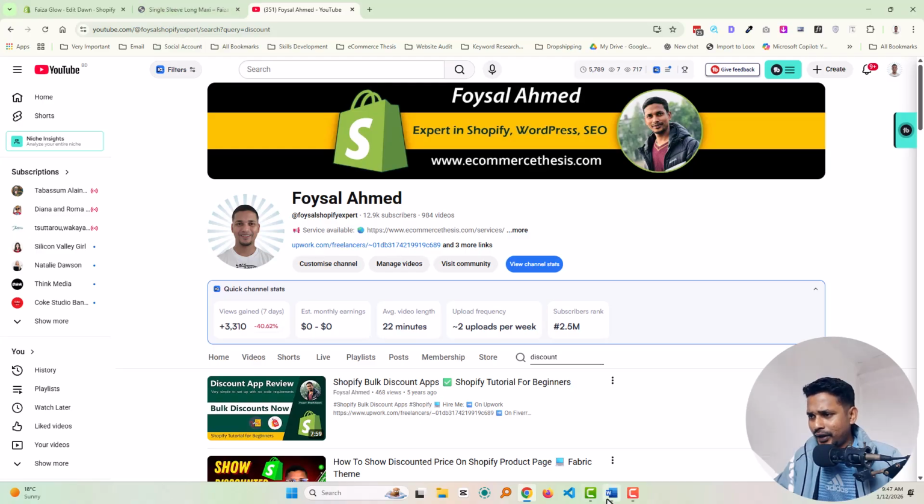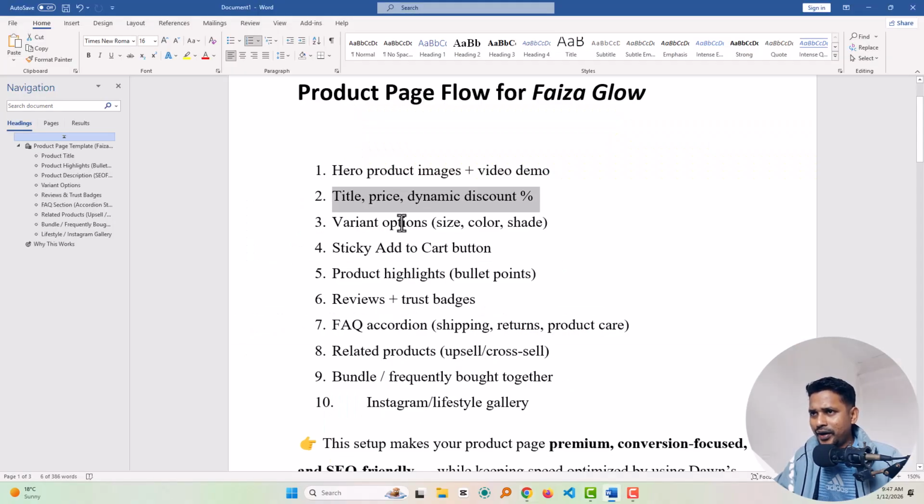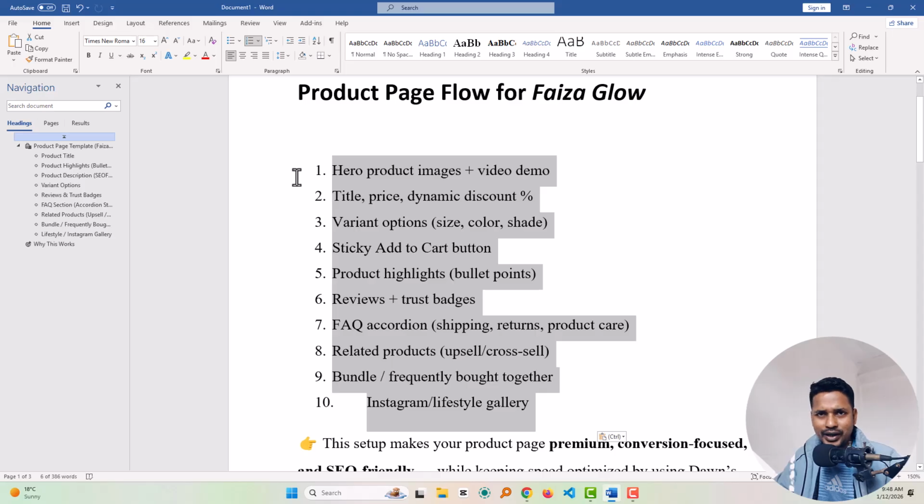Okay, then we have to add variant options like size, color, shade, sticky add to cart button, product highlight bullet points, review trust badges, FAQ accordion, shipping, return, product care, related products, bundle, frequently bought together, Instagram lifestyle gallery. So we have to add these 10 sections or parts on our Shopify online store product page to make a premium, conversion-focused, SEO-friendly product page.